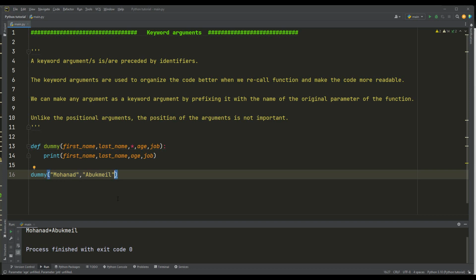For the remaining arguments, I have an asterisk, so I have to use them in the form of keyword arguments. So I have to use their name, the exact name in the function. I have to use the equal sign, and I have to use the value. And the same for the job. For my job, I can say engineer or developer or whatever. So I can run. Okay, I have my name, and I have the age, and I have the job. That's for keyword arguments.